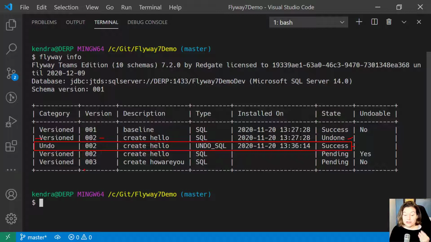I might want to fix version 002, correct the error that I've made, and redo it. Flyway assumes that there was a reason I originally ran 002, so migration version 002 is now in a pending state. If I go ahead and run Flyway migrate right now, it's going to run all of my pending migrations. I also happen to have a version 003 that is ready to go as well.